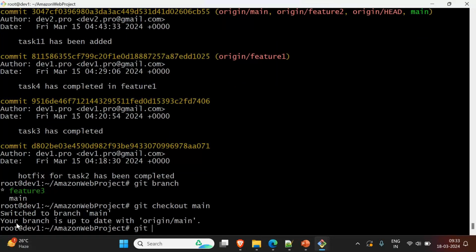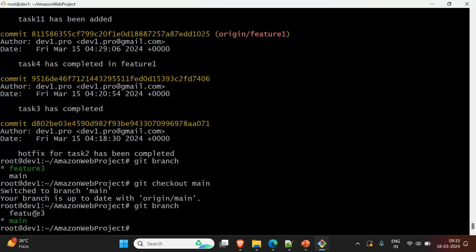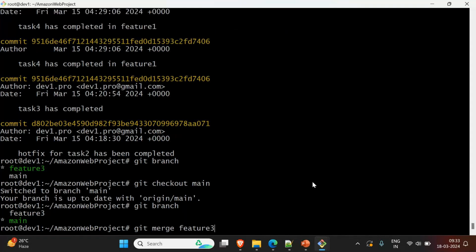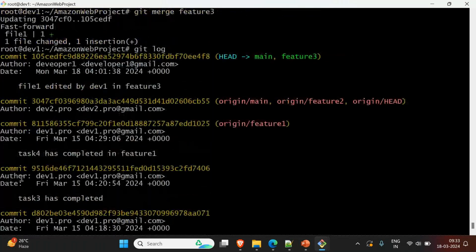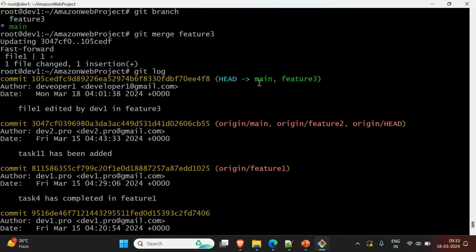Now whatever contents are available in the feature 3 development, whatever you developed, that is file 1, has to be merged with main branch. For that, now you should say git merge. And where is the content? Which branch? It is in feature 3 branch. You should say feature 3. When you say that, your code will be merged to the main branch. It has been merged now. Okay, git log. Now your head is pointing to main branch. Before it was at feature 3, now it is pointing to main.